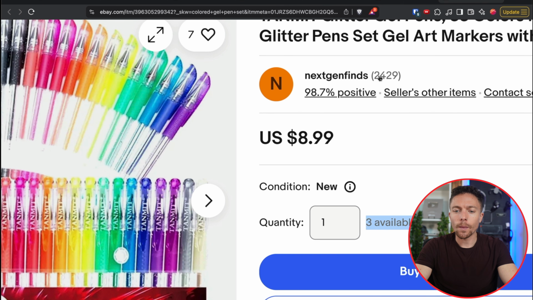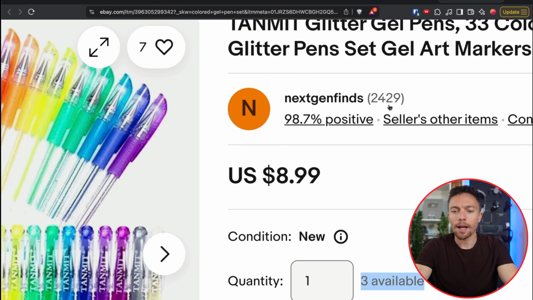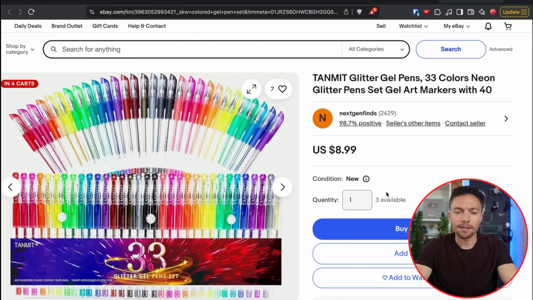When you see a seller with this much feedback, this seller has over 2,400 feedback, they have a lot of quantity of the products they're selling. That's how they're able to get such high feedback and how they're able to sell so many products. So I wouldn't worry too much about this. As long as they have more than one available and they have a lot of feedback, that is a really good sign that they have a lot of these in stock.